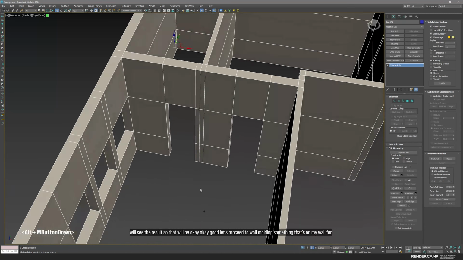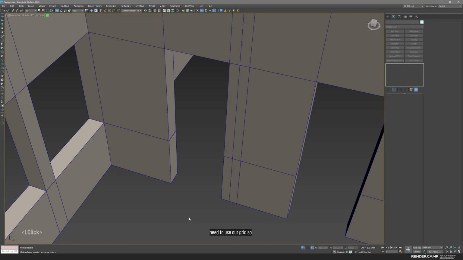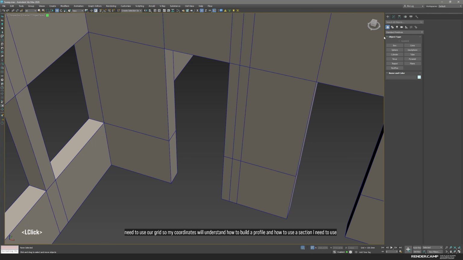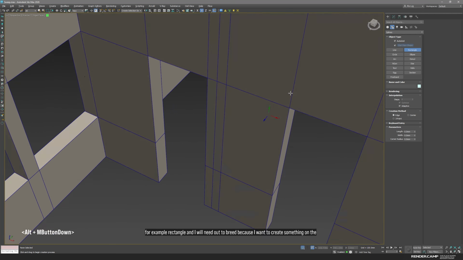For this, I need to use AutoGrid, so my coordinates will understand how to build a profile and how to use a section. I need to use, for example, a rectangle, and I will need AutoGrid because I want to create something on the wall. What is important here?